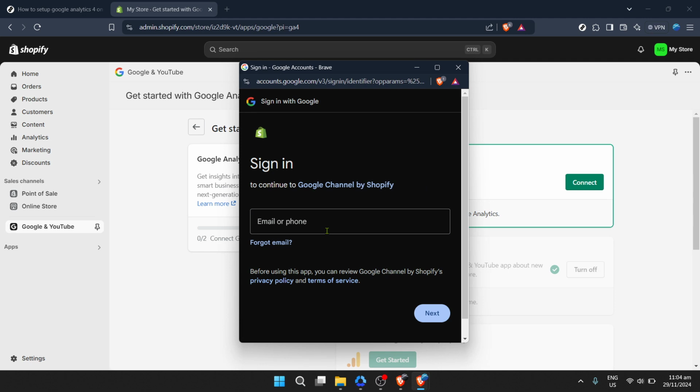During this process, you may be asked to log into your Google account, especially if you're not already logged in. Ensure that you're logging into the Google account where your Google Analytics 4 property resides or where you intend to create a new one. This step is crucial for a successful integration.